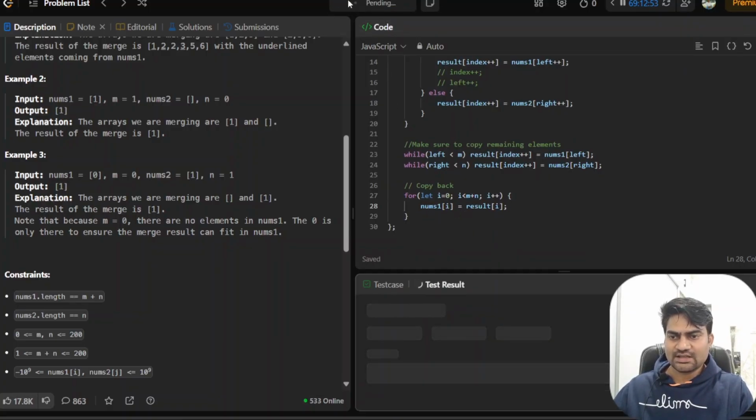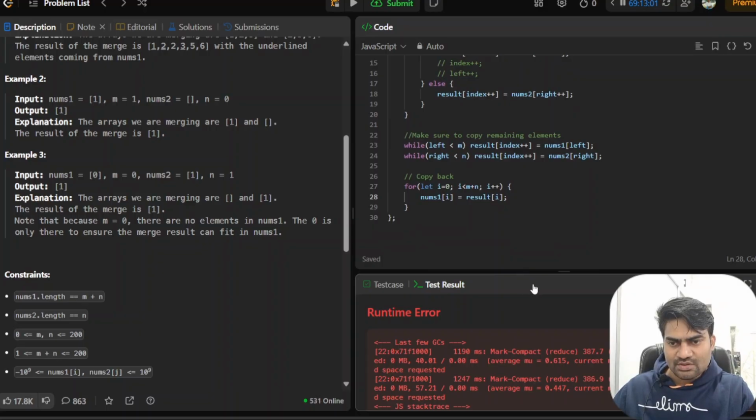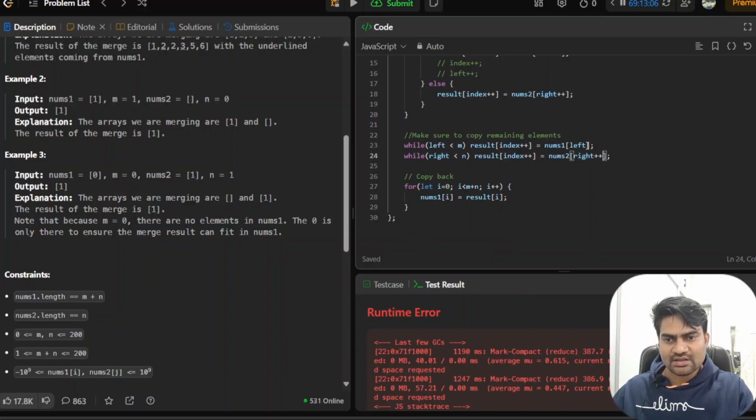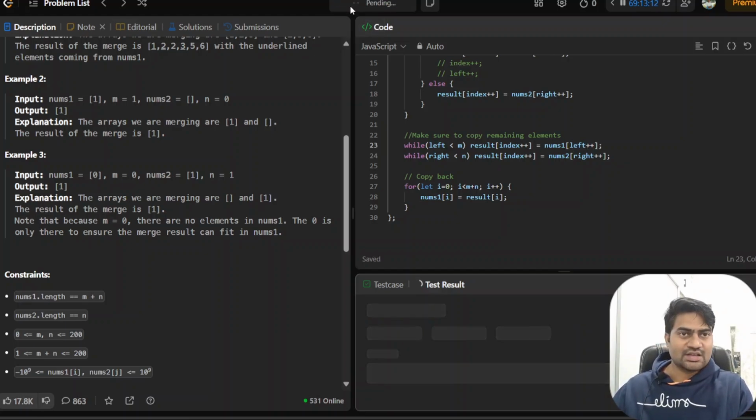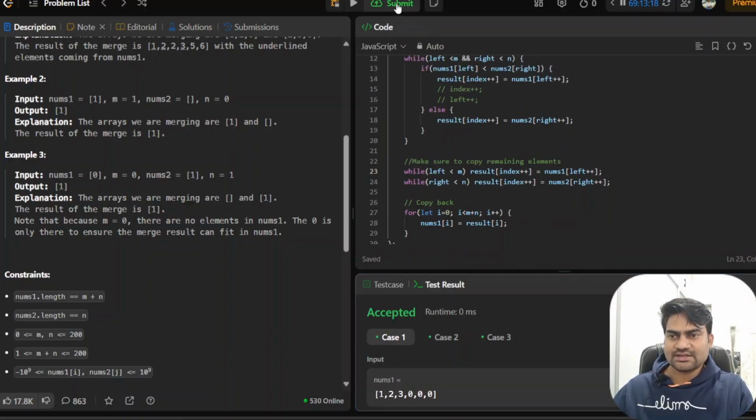Now I will run this. There is some issue, we forgot to increment the left and right pointer here. We should not do that, otherwise it will go into an infinite loop. So it got accepted now, and let us submit.